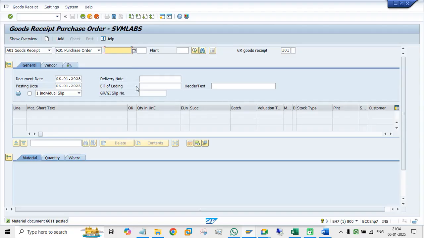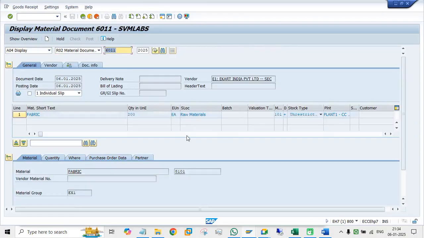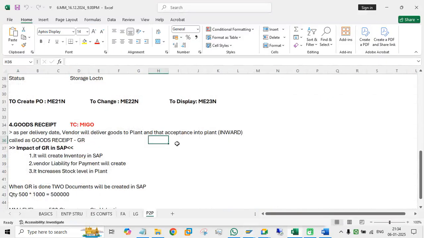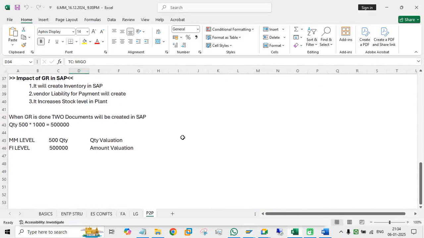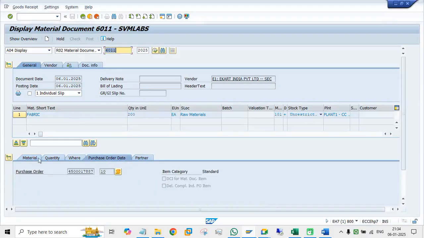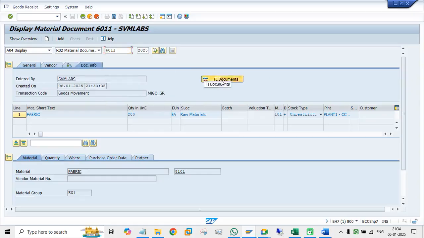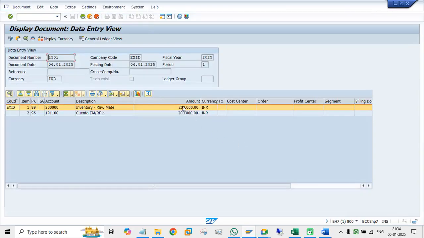Now do one more document here. If you want to see it, go to the display option. Here, display. So this is the material document number. I told you when you do the GR, two documents are generated, the MM document and the FI document. This is the MM document, where you can see the total quantity inward, everything. If you want to see the FI document, go to document info and click on FI documents. In the FI documents you can see only the value, the amount valuation.